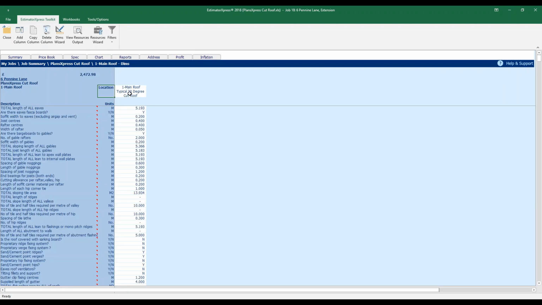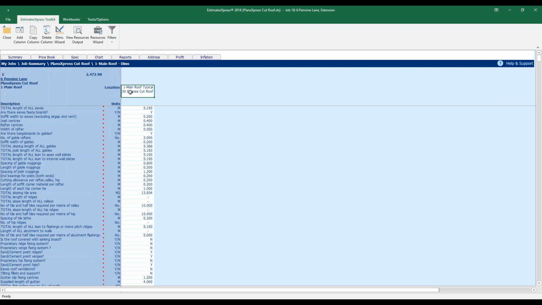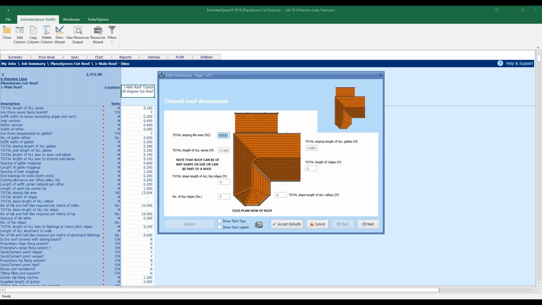and here you'll see that Estimator Express has taken off all of the dimensions from the Plans Express drawing and fed them into the estimate. You may find it easier to absorb the information if you click on the column and click the DIMS wizard button. Here you can review the dimensions on diagrams.